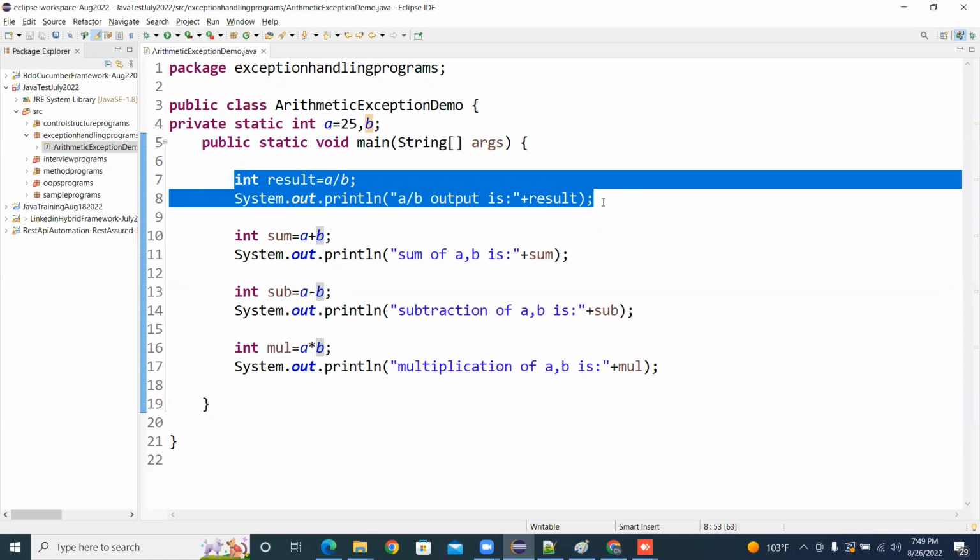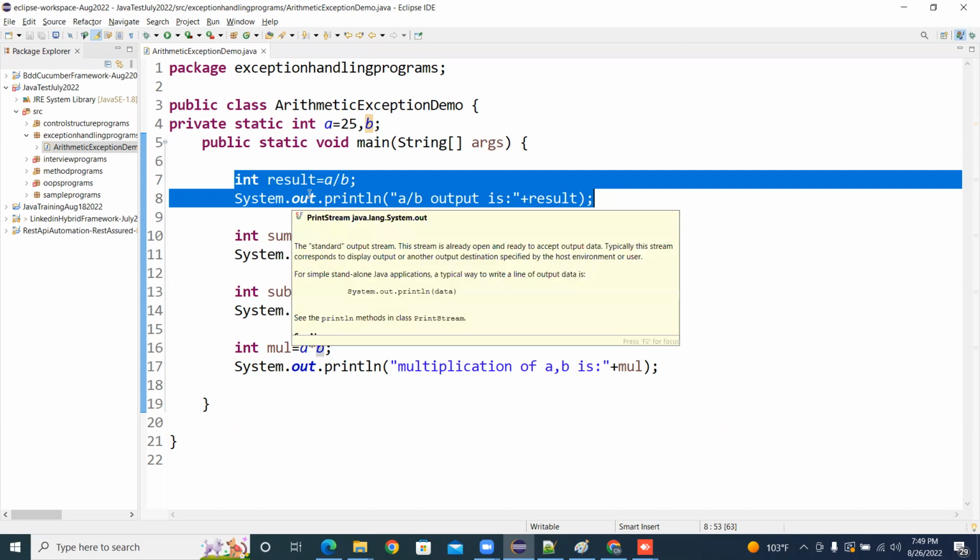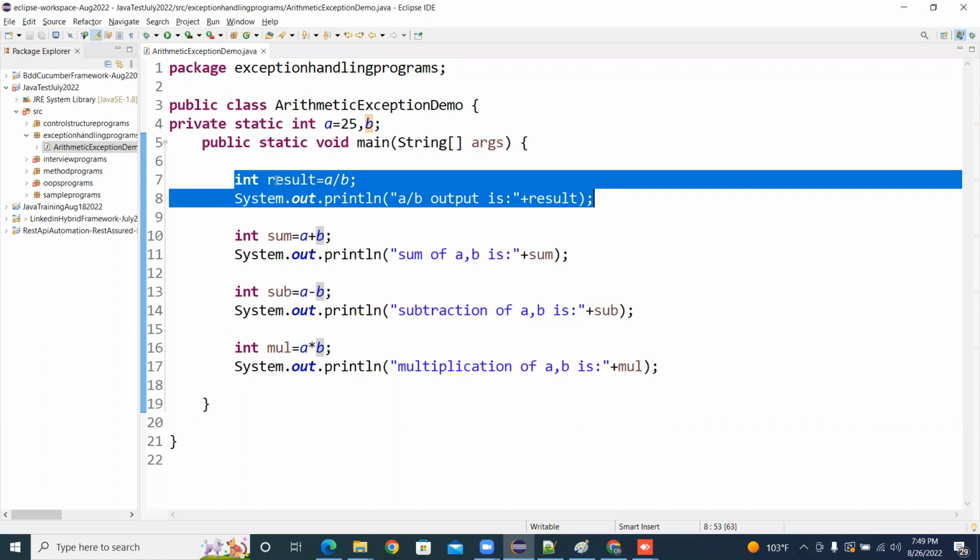So how to write a try block? Eclipse is providing a nice feature. Use that nice feature, no problem. Select which lines you want to place in the try block. Select those two lines, or any number of lines. How many lines you want to keep in the try block? Which is giving a problem to you. Only those lines you keep in the try block.